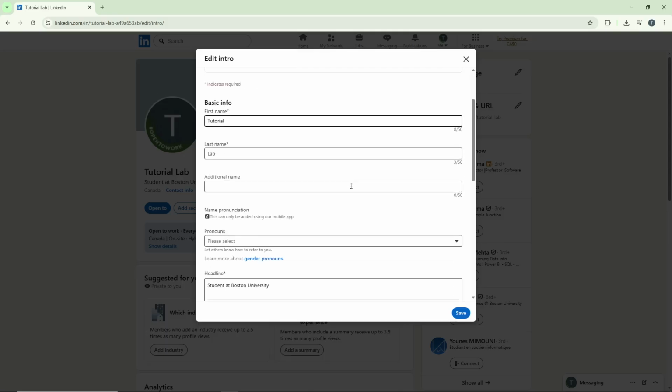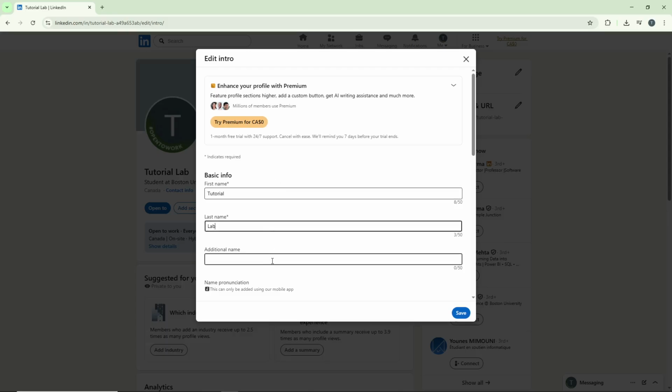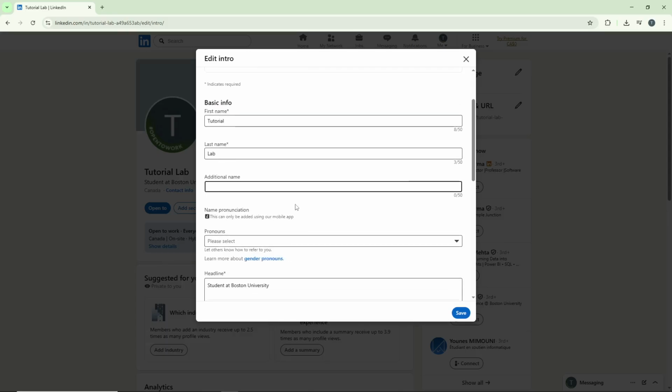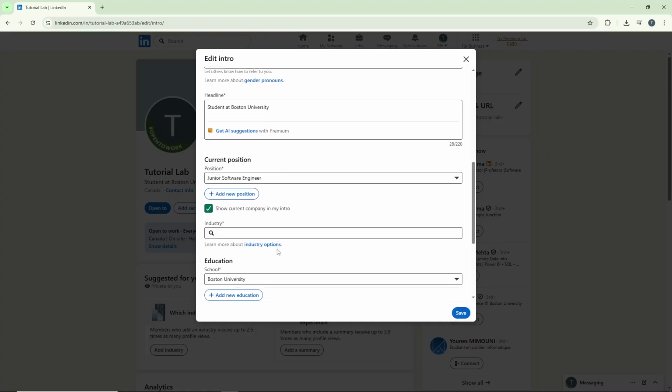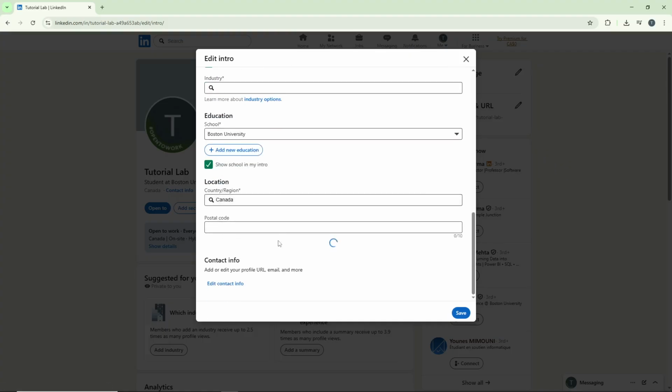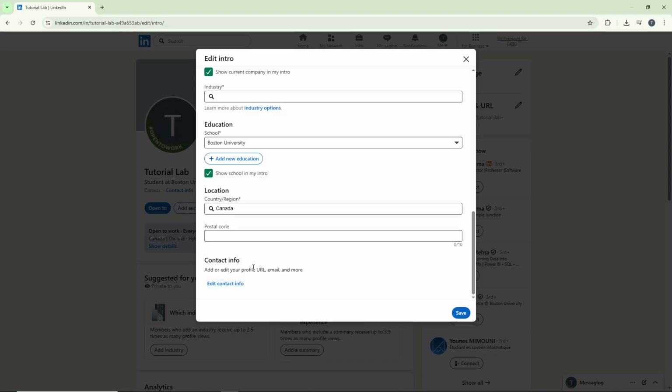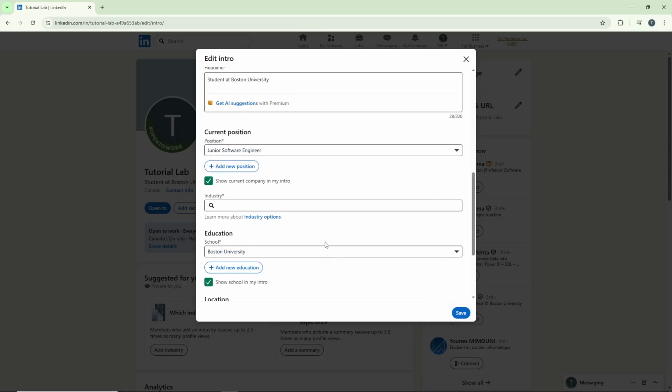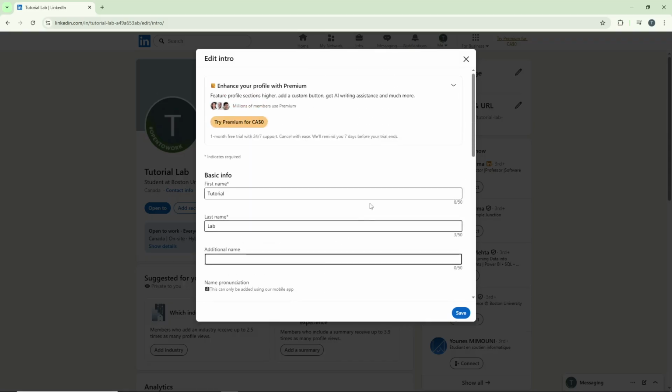Here you can modify your first name, last name, additional name if you have one, your professional headline, current position, the industry you work in, your education background, your location, and your contact information. Take your time filling in or updating these fields to accurately reflect your current professional status. Once you've made all the necessary changes, click the Save button to confirm your updates. LinkedIn will process these changes and they'll be reflected on your profile within moments.